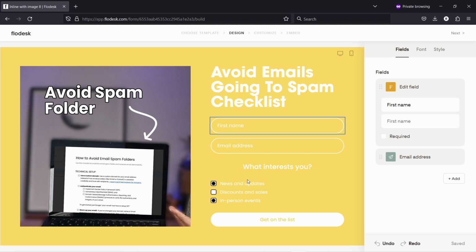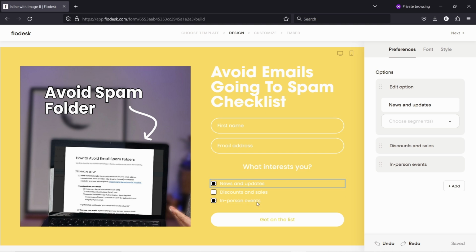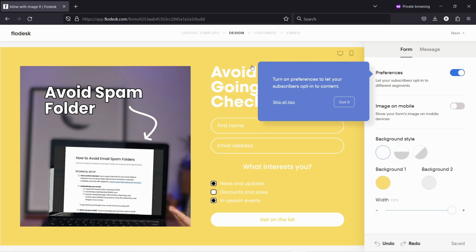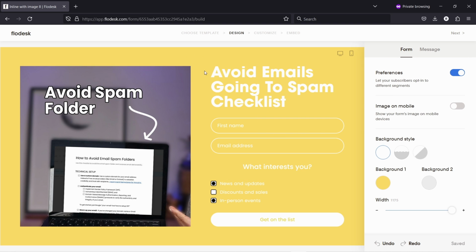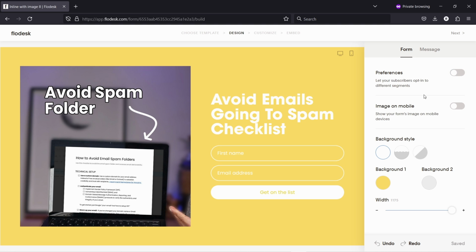So this form specifically has options, segmentation options. So people could pick what they sign up for. So for example, here they have like news and updates, discounts and sales and so on. But for me, I don't want to even show this. What I need to do is click on this block here. So just somewhere outside. And now here you have the form, and then you have the preferences. I want to disable that. So I don't want to see that. Okay, great. Then you have some other options.